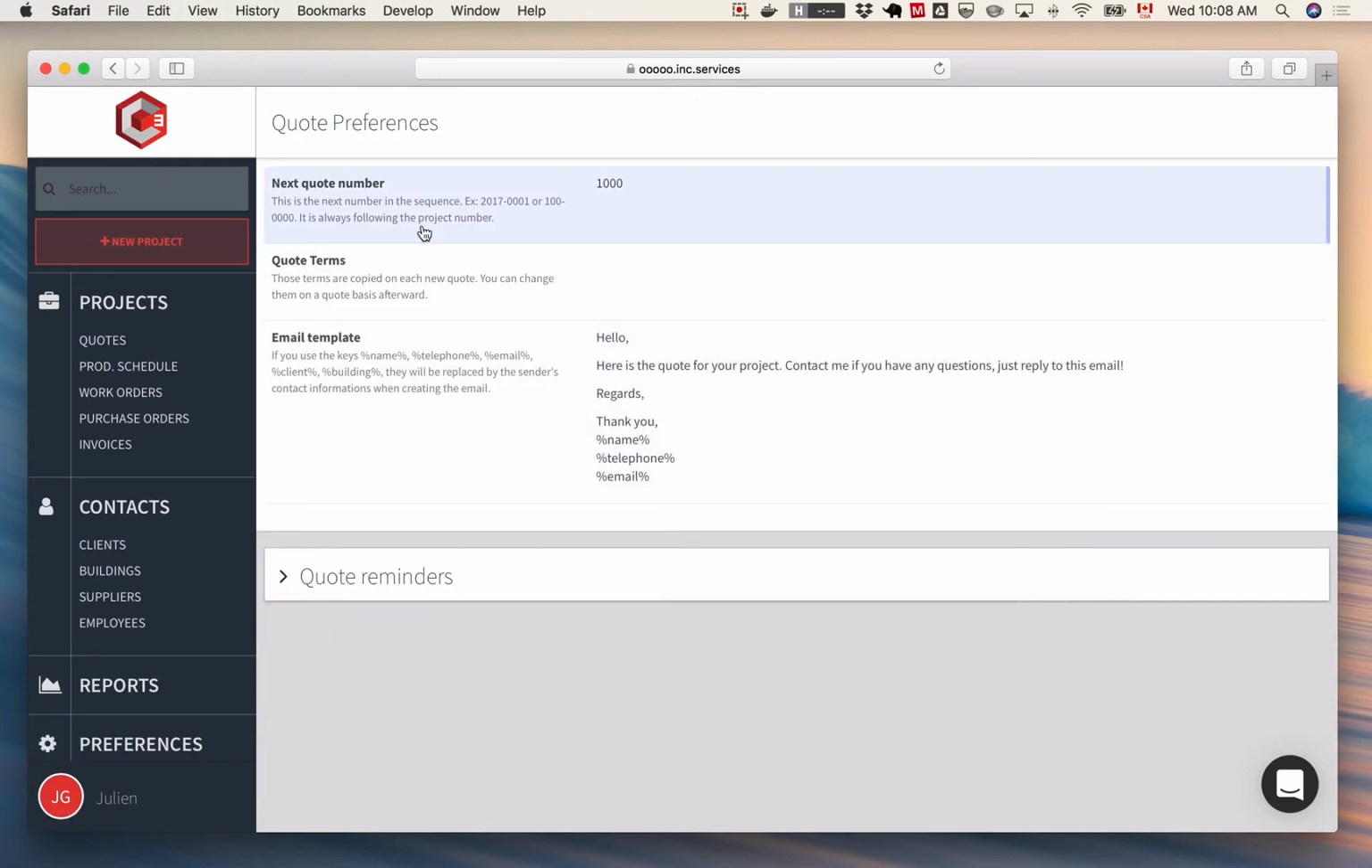For the quotes, it's the same thing with the next quote number. You have the next quote, next project number. This is the same way it works. The terms for your quotes, you put them in there. Email template. This is when you are going to send the quote. It's going to use that template.